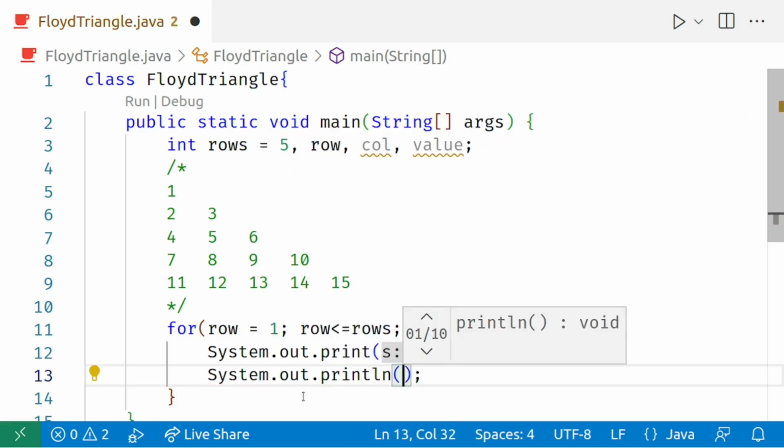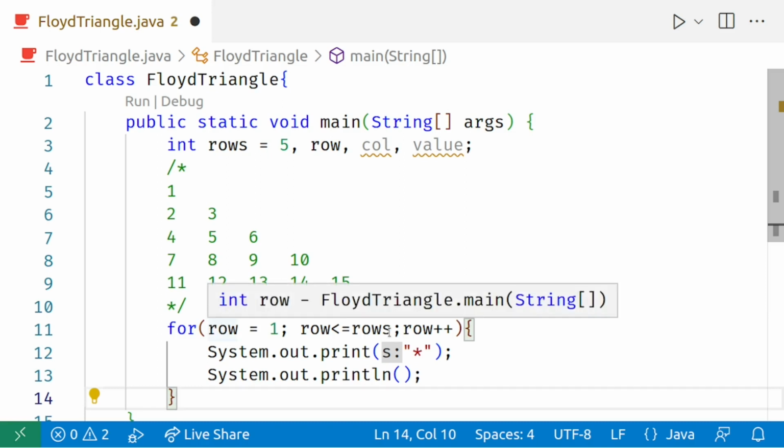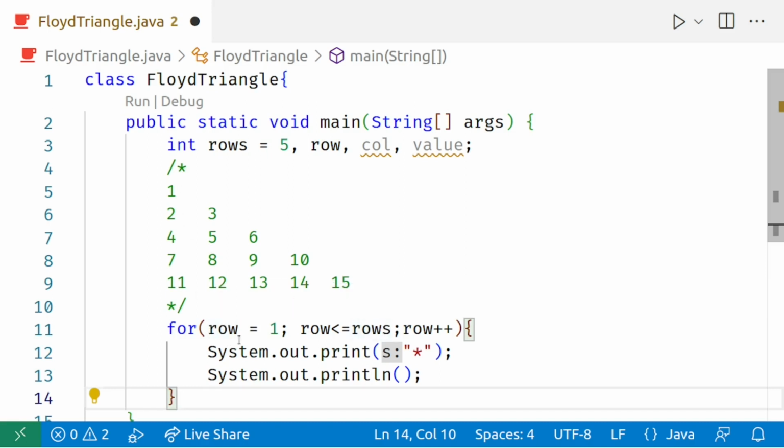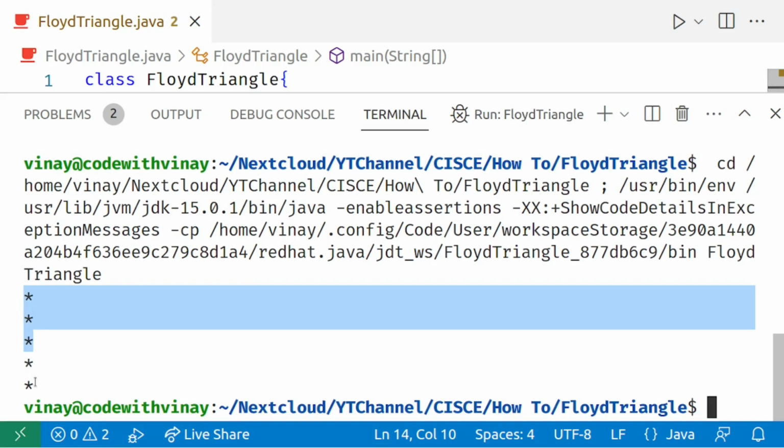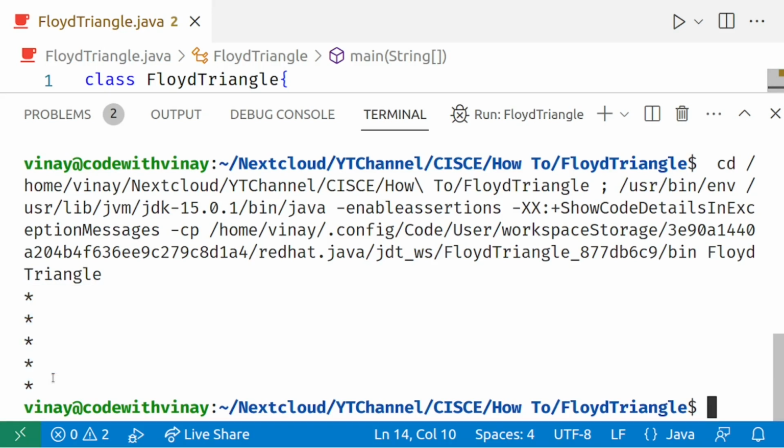Now if you notice carefully, the loop is running for rows number of times, that is 5 times, and we are printing one asterisk followed by a new line, which means that if I run this program, I should get 5 asterisks one below the other. Let me run this code for you. There we are getting 5 asterisks one below the other. But what we want is one item to be printed on row 1, 2 items on row 2, 3 items on row 3, and so on. So let's take care of that first.